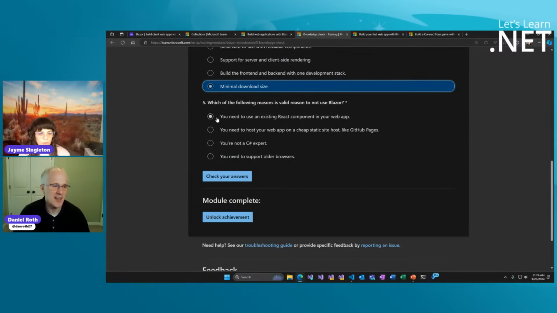Let's go through those. So, a React component. Can you use a React component from Blazor? Yes, the answer is yes, actually. React supports rendering components as custom elements. You can just render a React component in a Blazor app like any other HTML tag. So yeah, you could use a React component in Blazor.